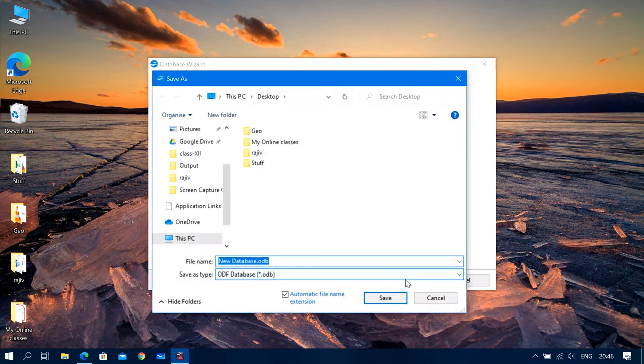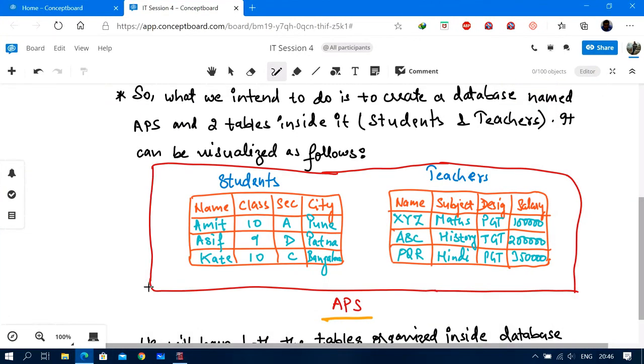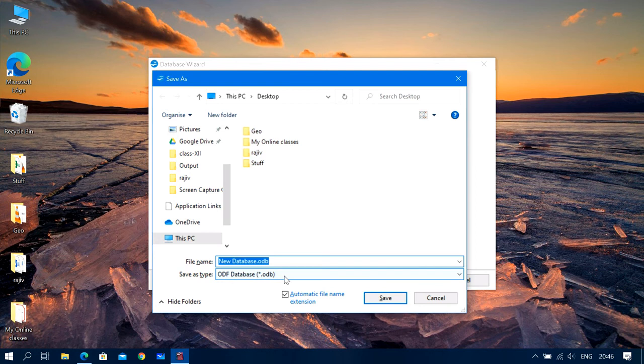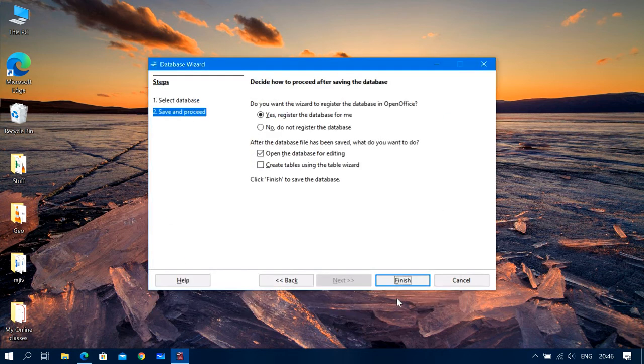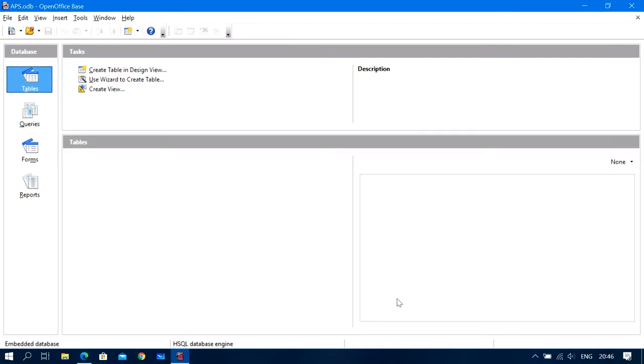Once you click on finish, it will ask you to give the name of the database or the logical container that you are creating. We have assumed that it will be called APS in our case. So here we will give the name APS. Make no changes and click on save. Wait for 5-10 seconds, and it will appear.